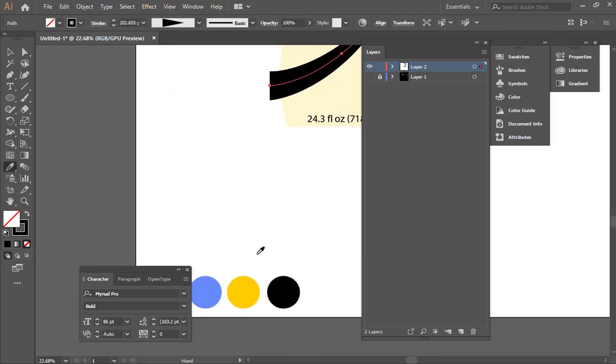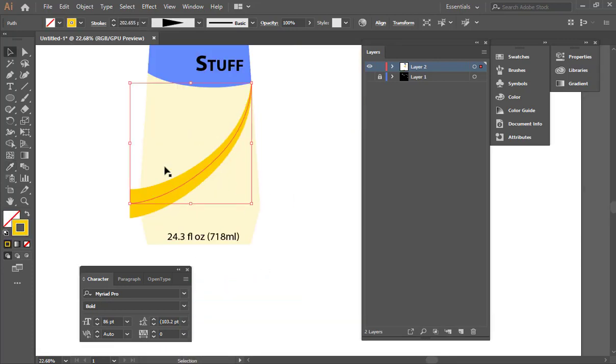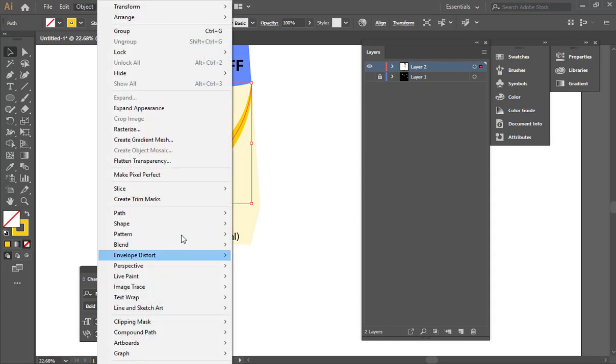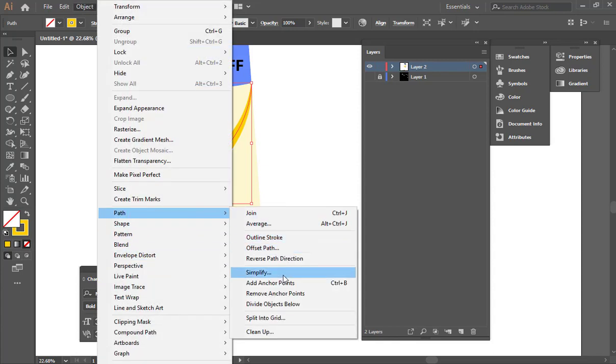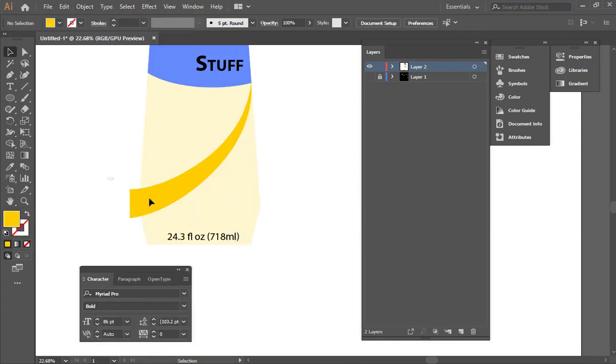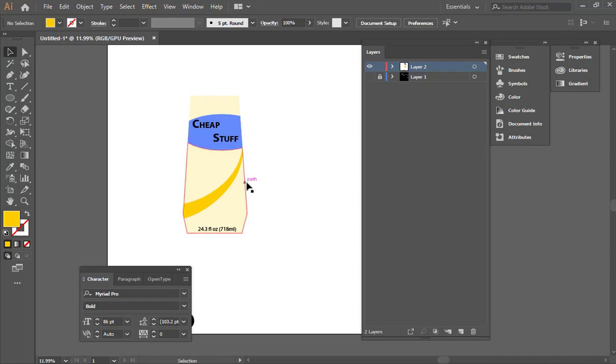I'm going to go with the gold in this one. Oops, wrong one. There we go. And then I will use that Shapemaker again. Oops, I have to convert that first. There we go. Object, path, convert. There we go. So now, Shift-M, click that, and then I can delete that chunk. Okay, cheap stuff.